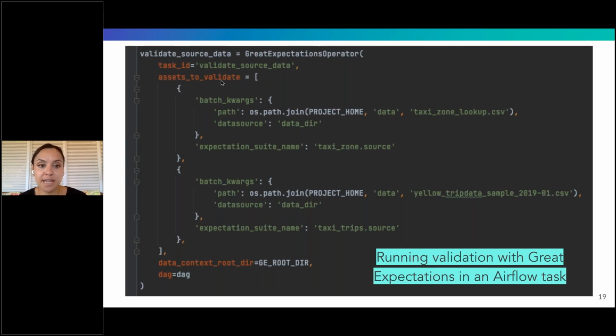Basically, all you do is you give it the assets to validate. In this case, I'm validating my source data, my CSV file, so I'm just giving it the path of my CSV file, and I'm giving it the expectation suite name. I've created expectation suites called taxi zone source and taxi trip source, where I'm just asserting certain things, like, for example, the number of columns in there. And that's it. Great Expectations then just runs validation at that step in the DAG.